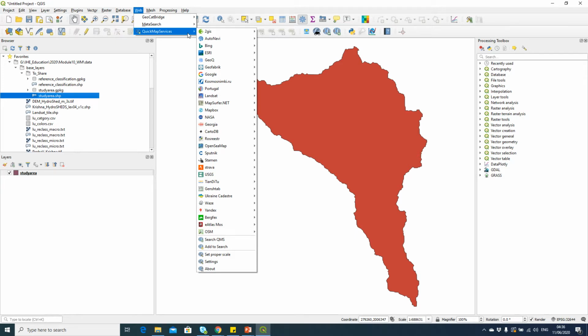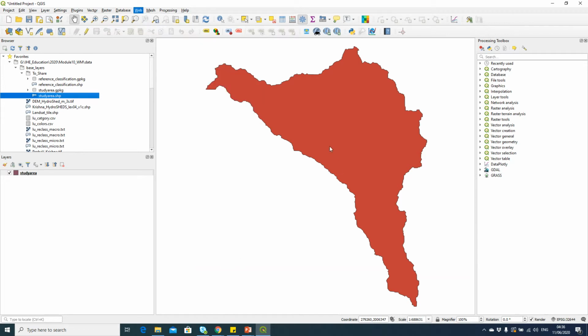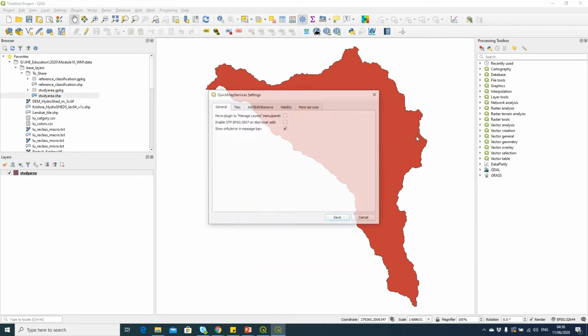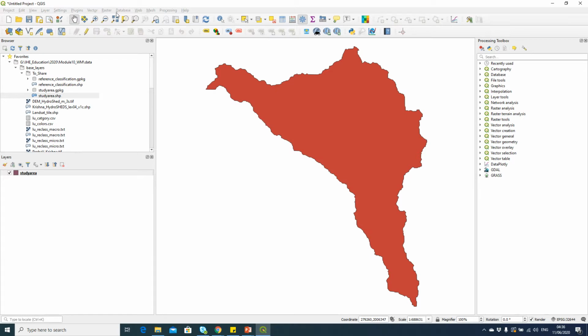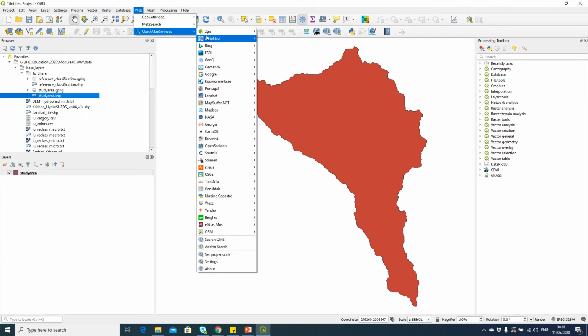Once you install this plugin, you may not see all these options. For that, you have to go to settings, more services, and click on get contributed back. You must be connected to internet to get it to work. Save it, and you will have all these options like Bing, Google, etc. These options will be helpful for you while drawing training sites for your land cover classification process.